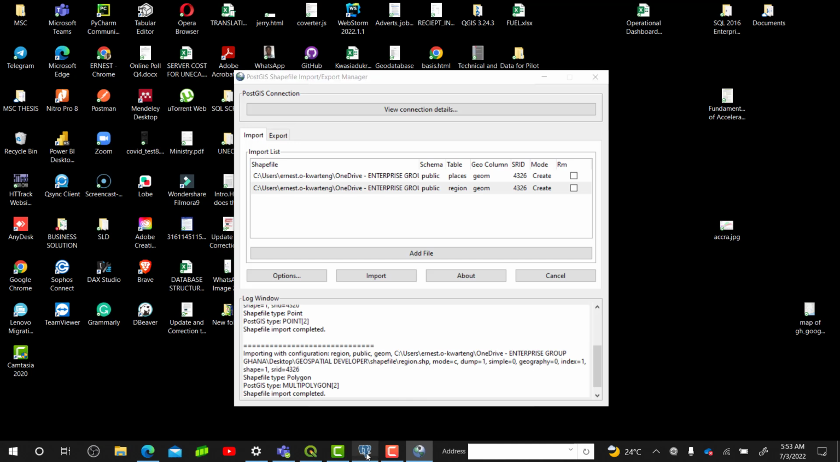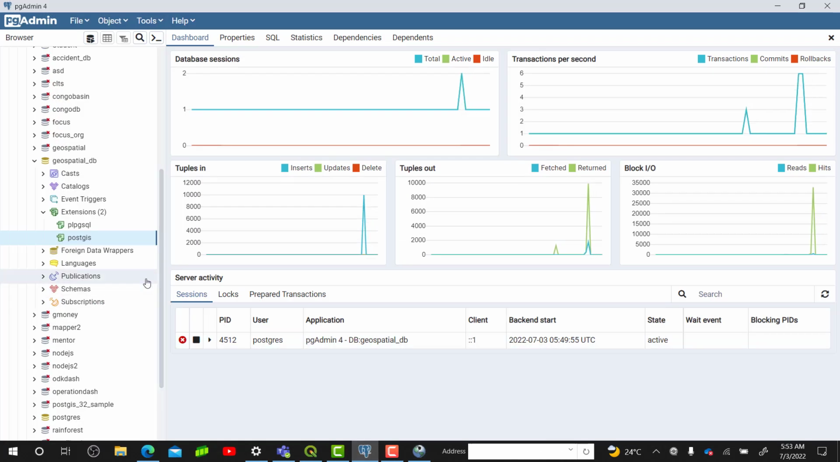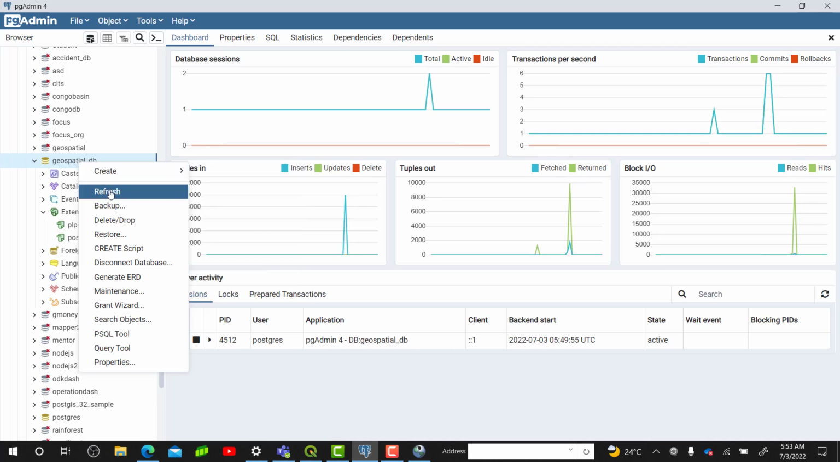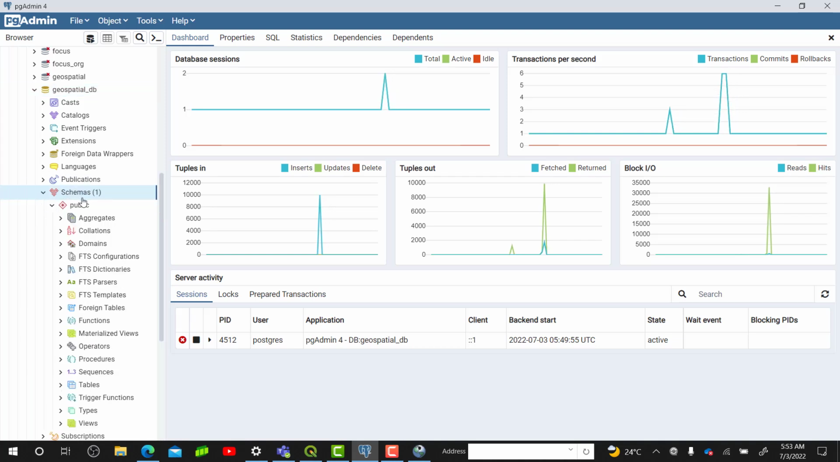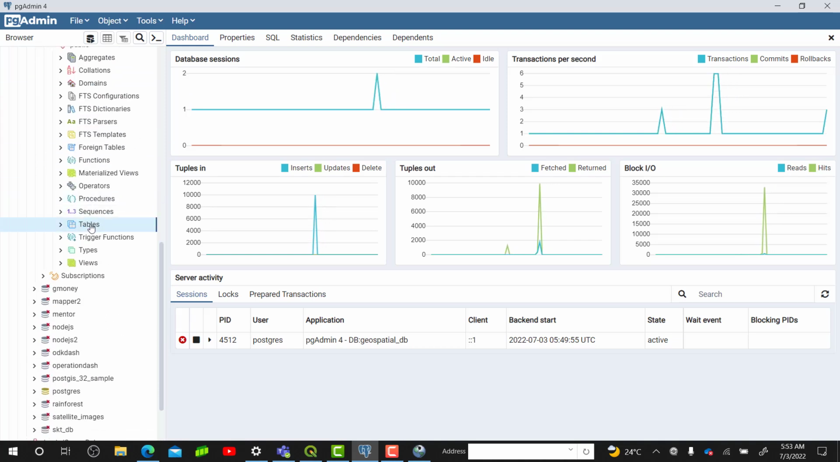So let's go back to our PostgreSQL database and see what has happened there. So after importing, you just have to come to the geospatial DB. That's our database we created. And right click on it and click on refresh to get the imported data in there.